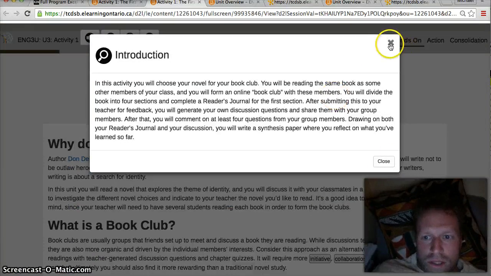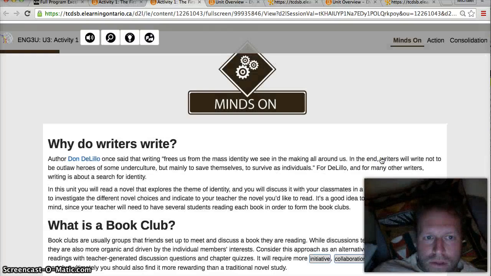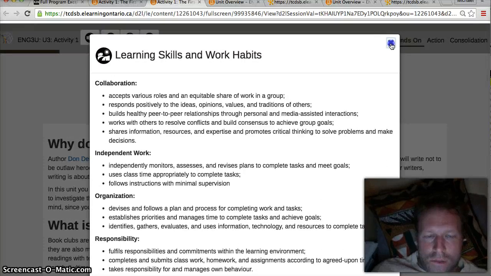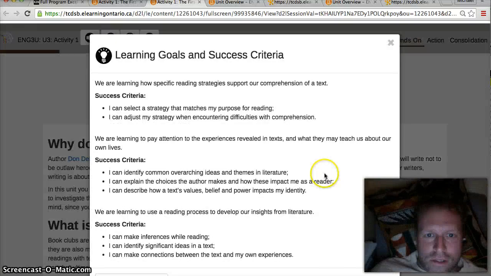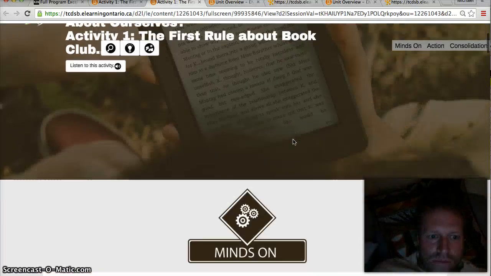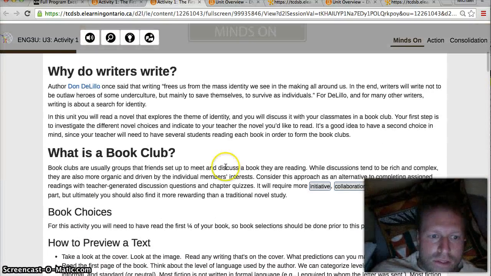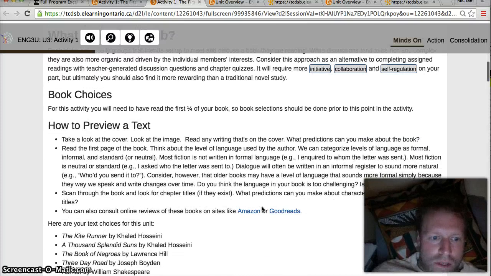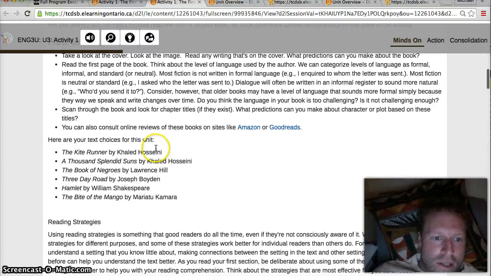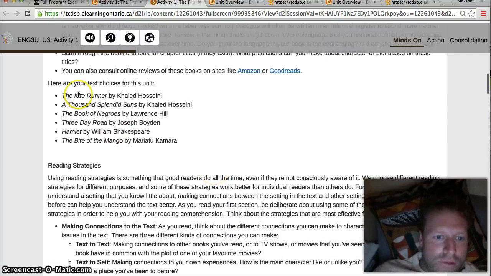Great. Tells me exactly what I'm going to do. Again, learning skills and work habits, success criteria. Great. Now I can finally look at this. What is a book club? How to preview a text. Here are your text choices for this unit. Amazing! Now I know what I'm going to read.